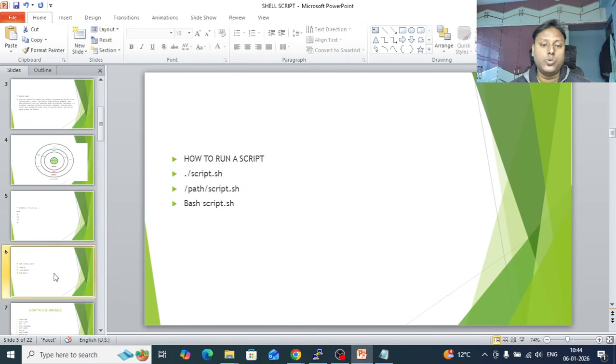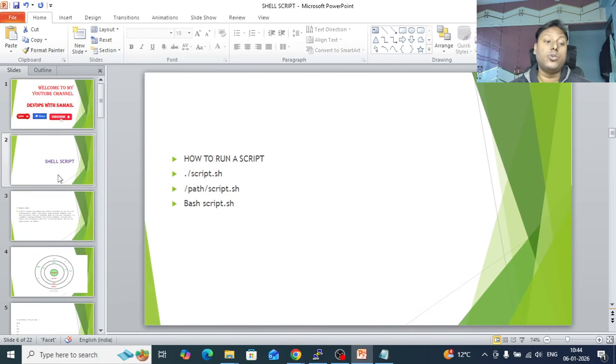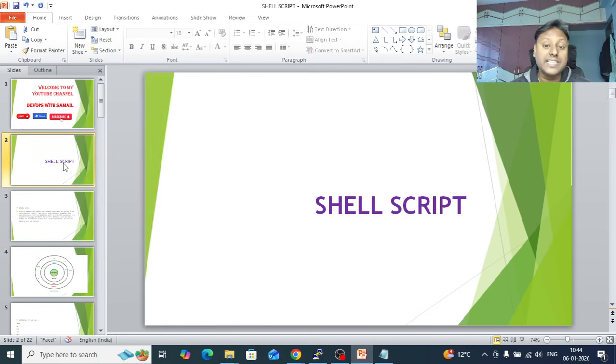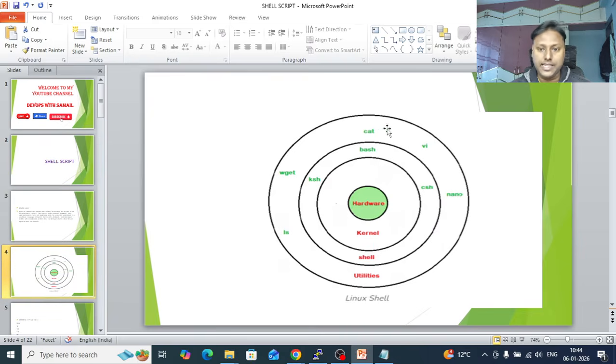Let's go to the next slide. Now I'll be covering how to run a script. A script, in the sense, let me go with shell script now. What is a shell script? Here you could see I'm running different commands over here, right?